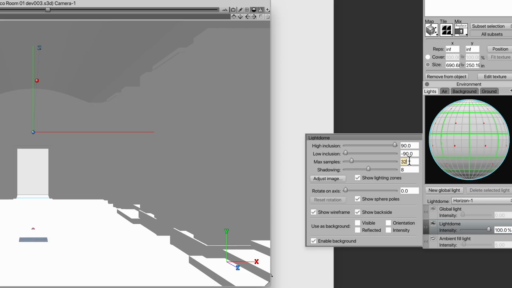So if we increase this to say 128, and then you have to force a redraw, you have to rotate. I don't know why it does that, but you can see now how it's divided this up into more sampling regions, and that'll make it more accurately sample the light dome. In this particular case, this horizon doesn't change radically, and so we don't need a huge number of samples, so I'm going to leave it at 128.